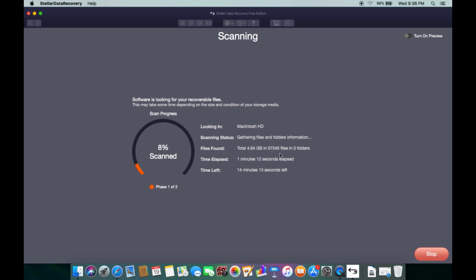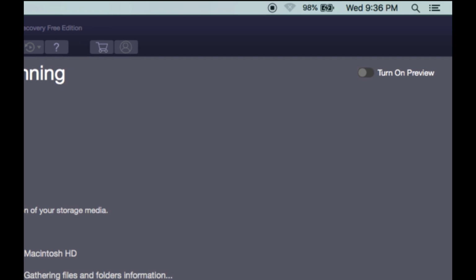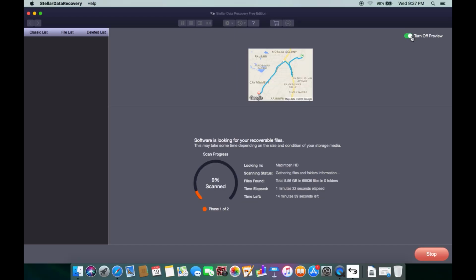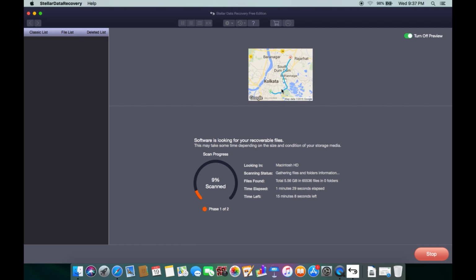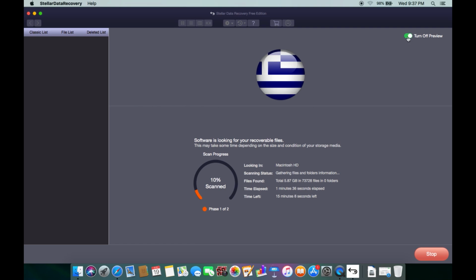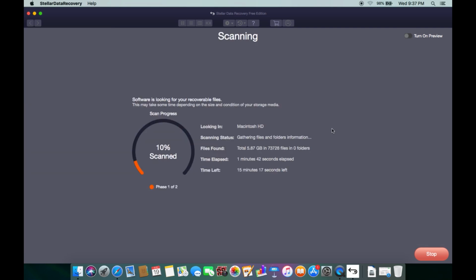Now guys, there is a live preview option at the top right corner that I talked about. It's so useful, guys. You get a live preview of the files that are being scanned and found, so you can stop right away and recover that particular file without waiting any longer. So that's what makes Stellar data recovery software efficient and very user friendly. I will wait for a few minutes and come back shortly.